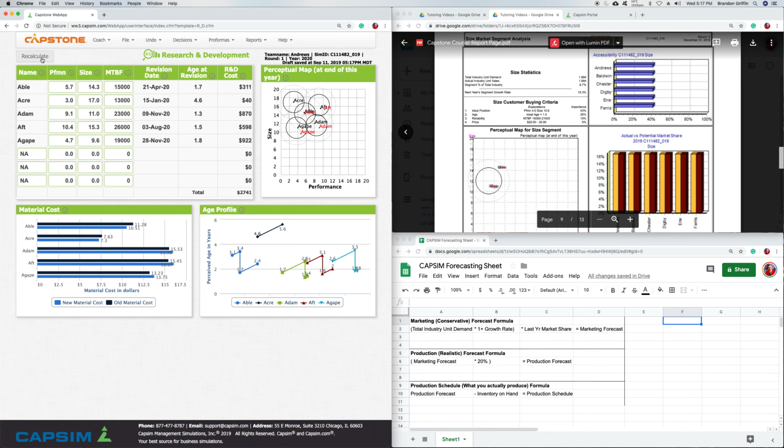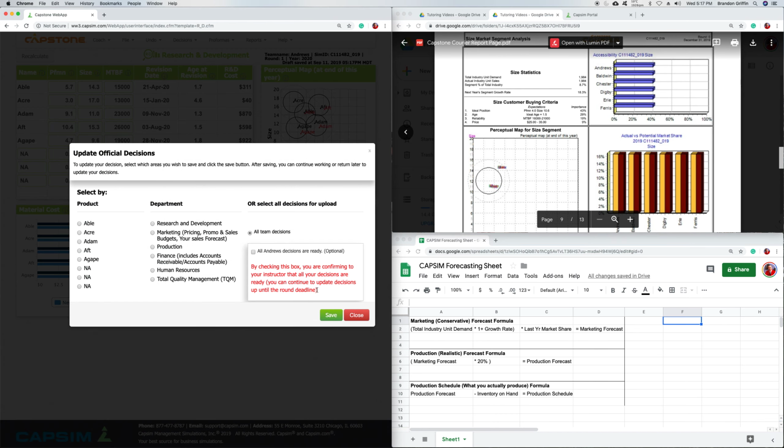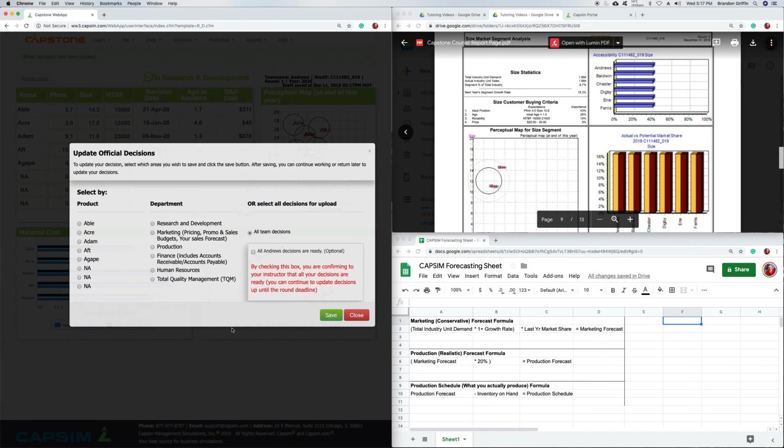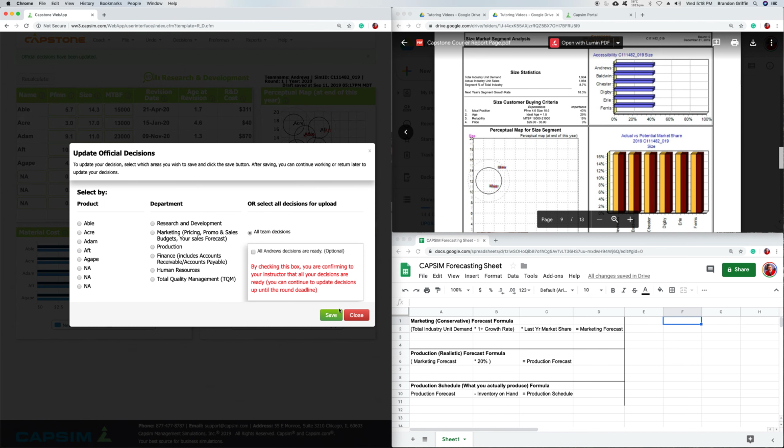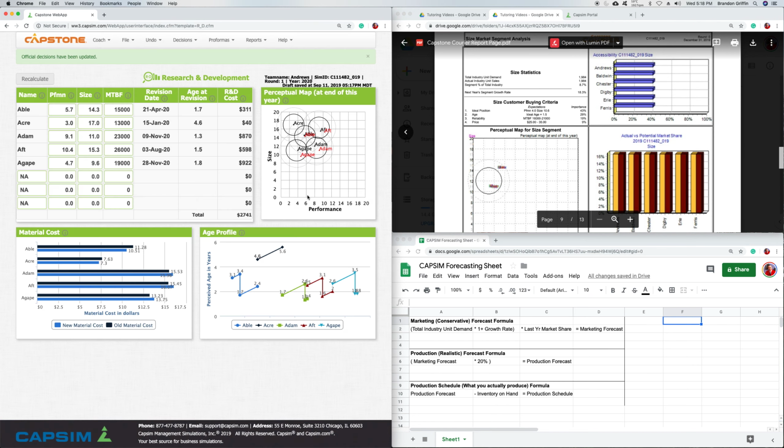So we are actually done with our research and development. So let's go ahead and hit File, update our official decisions, and save. The CapSim program, if you have a period of inactivity for longer than 10 or 15 minutes, it'll kick you out and it will not save your work. So each time you make a lot of changes like we did, hit File, update your official decisions. Always update your official decisions, never the draft. So let's go ahead and hit Decisions and move to our marketing.